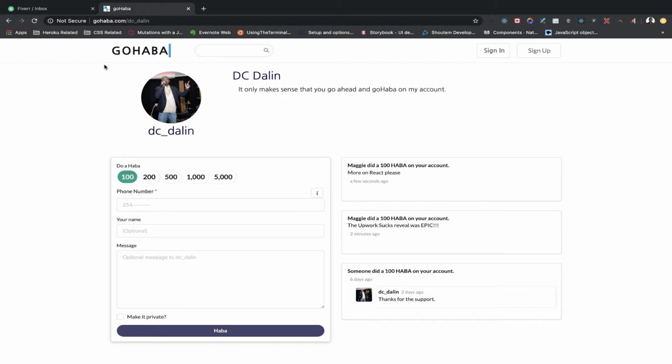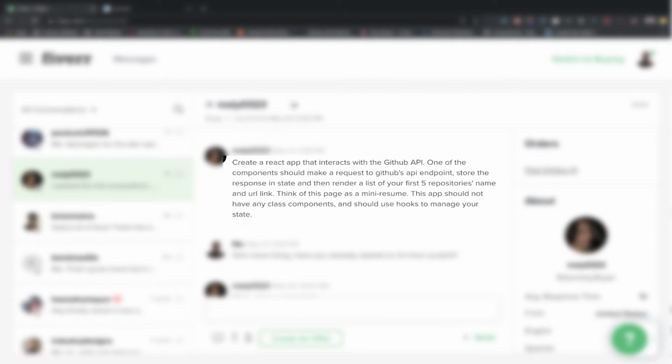Anyway, besides the point, I'm going to jump to Fiverr. Today I got a task from an amazing person, and she said, create a React app that interacts with a GitHub API. One of the components should make a request to GitHub's API endpoint, store the response in state, and then render a list of your first 5 repos, name and URL link. Think of this page as a mini resume. This app should not have any class components and should use hooks to manage your state. So this is what we're going to handle today. Relatively straightforward, super simple. So without further ado, let's jump straight to it.